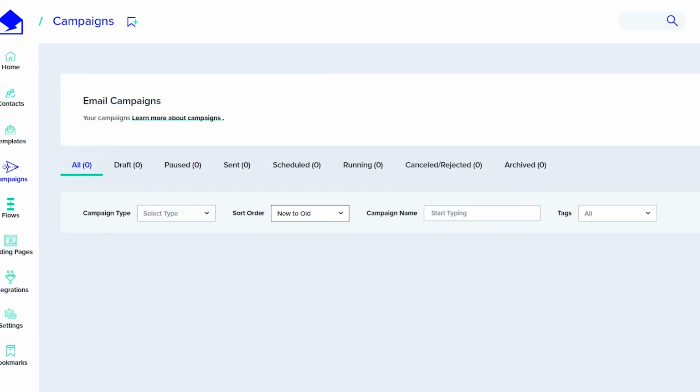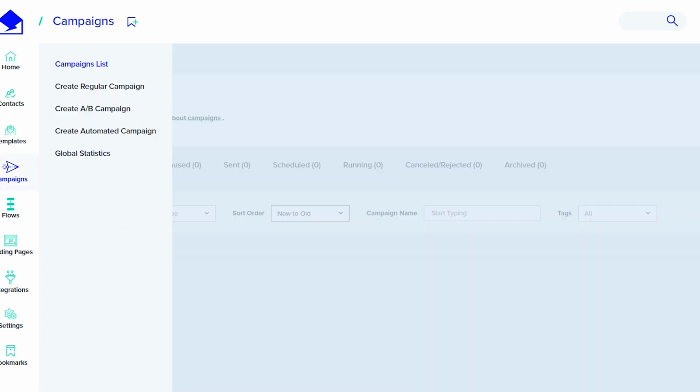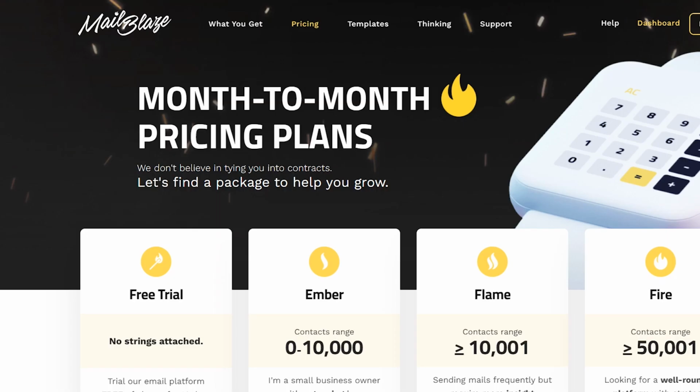And there you have it. By following these simple steps, you can seamlessly transfer your email marketing efforts from Mailblaze to DirectIQ and take advantage of all the features and benefits that DirectIQ has to offer. Both provide a free plan with limited features.